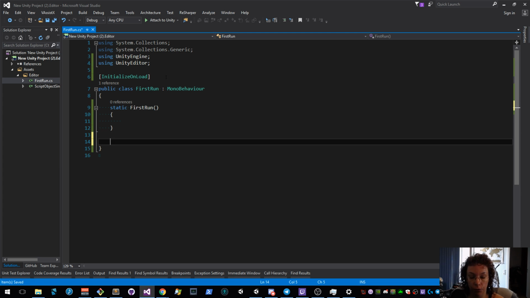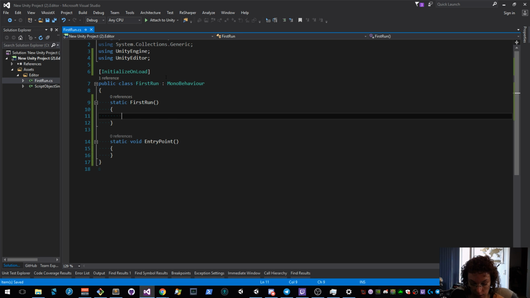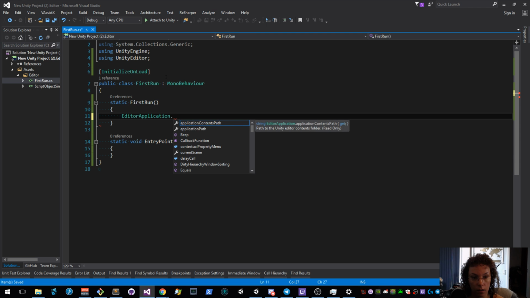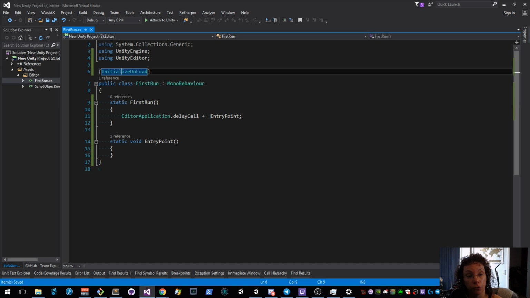But this is on a different thread. So what we want is a method that we actually call, and then the callback delay call. When this is first created, when the editor decides to create things, it will get called. It will schedule this method to be called on the UI thread, which is what we need.